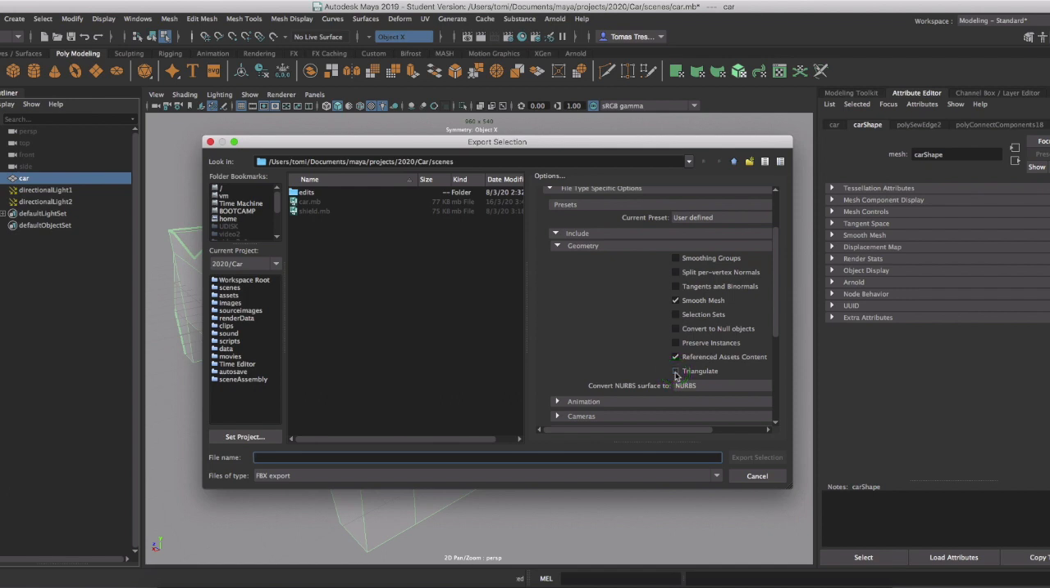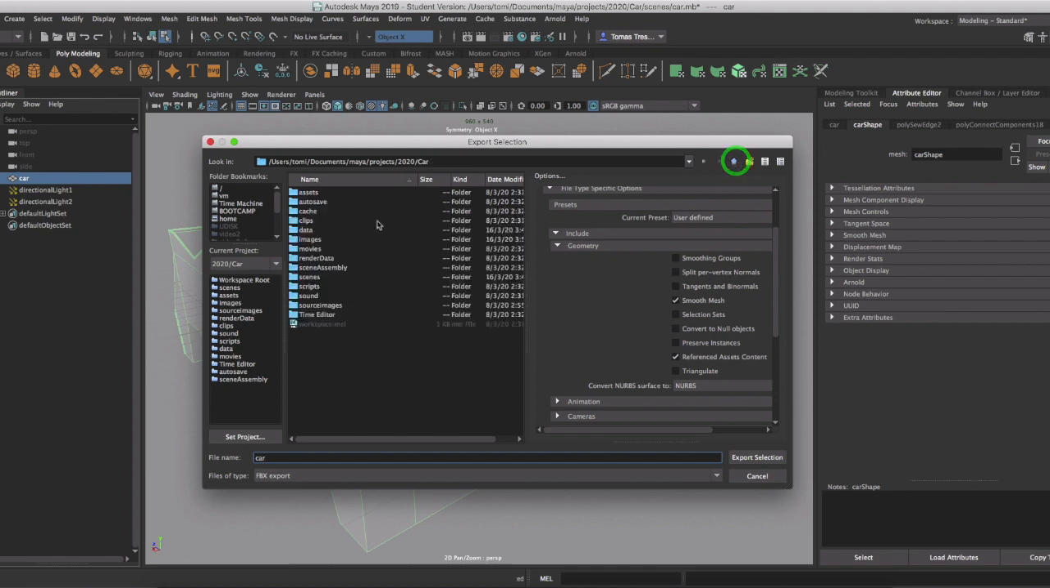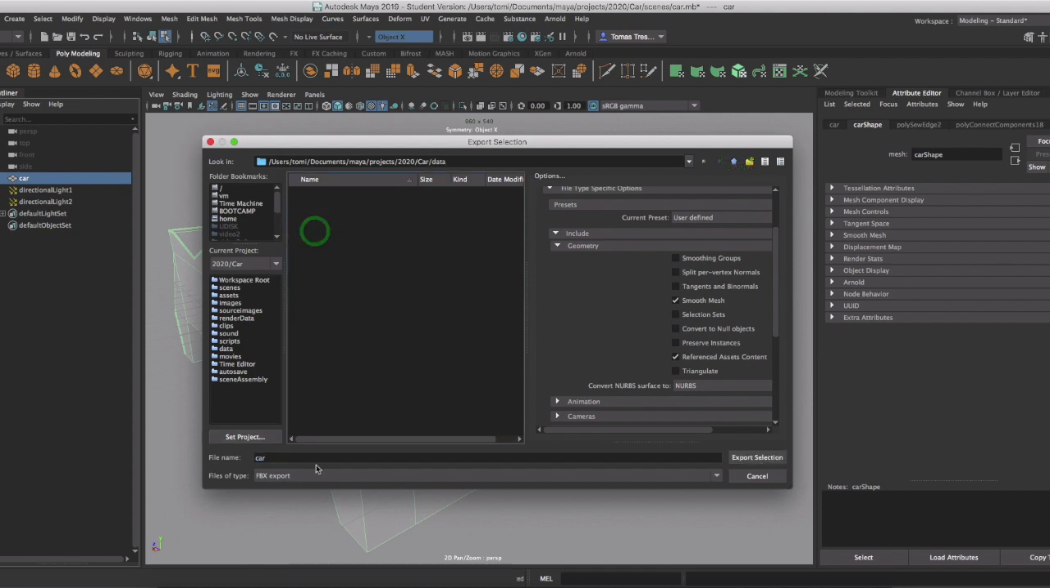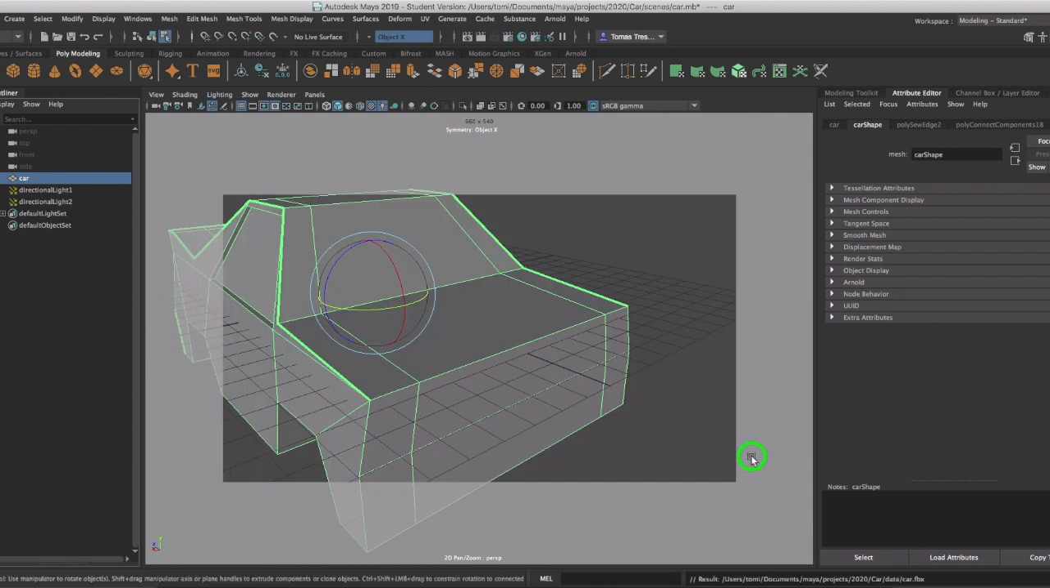My model is quite simple, and so far I don't know if I have any problems, so try to always start without triangulation. In this case, I'm going to export my file as car, and I don't want to save it into my scenes folder. I'm going to save it into my data folder. Car FBX, export selection. All right, I'm almost done with preparation.